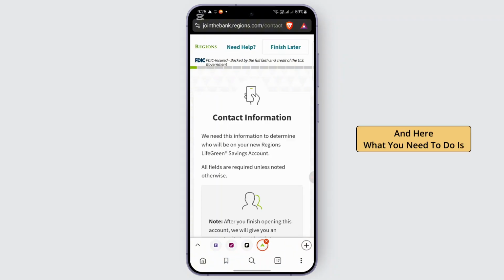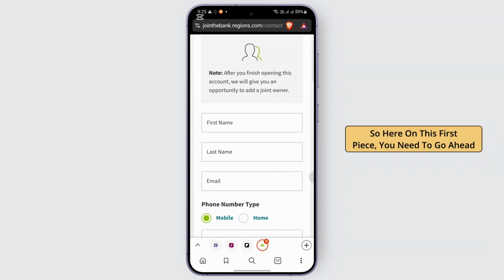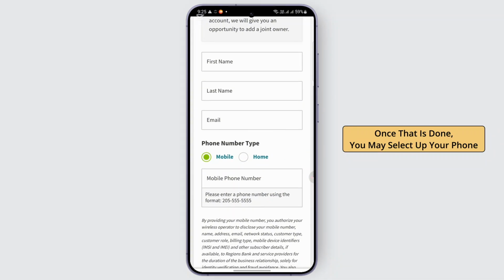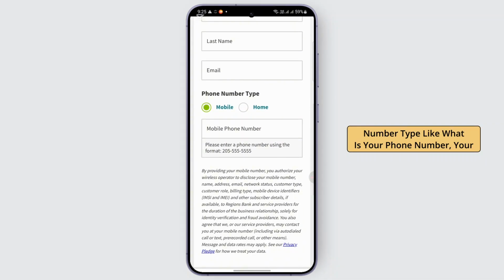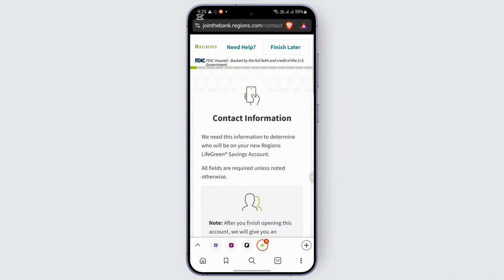And here, what you need to do is follow the on-screen prompts. On this first page, you need to enter your first name and your last name. After that, your email right below this section. Once that is done, you may select your phone number type, like your mobile phone number or the phone number of your home. You may select any of that in order to authorize your account and tap on next.